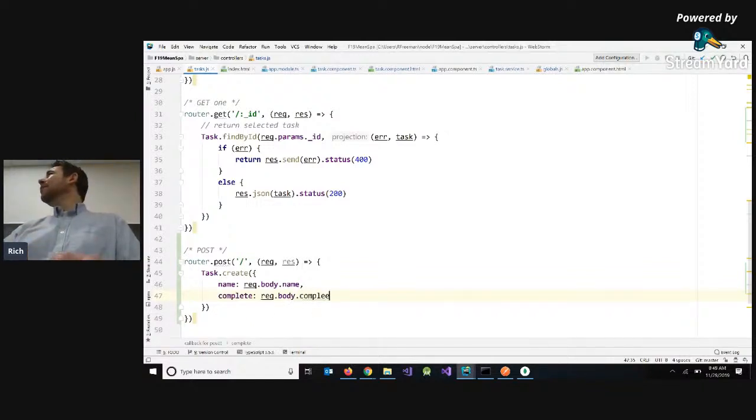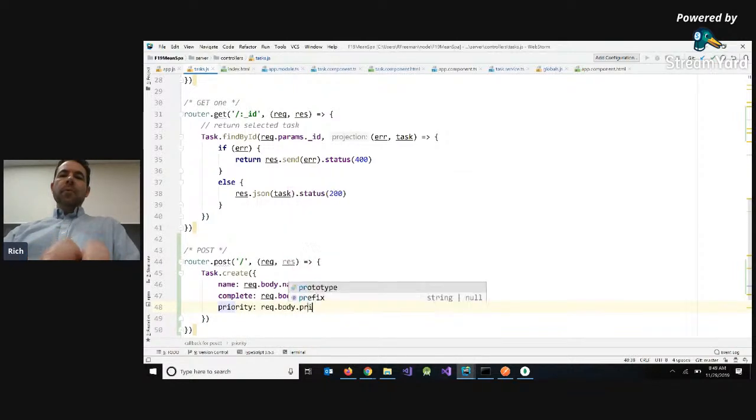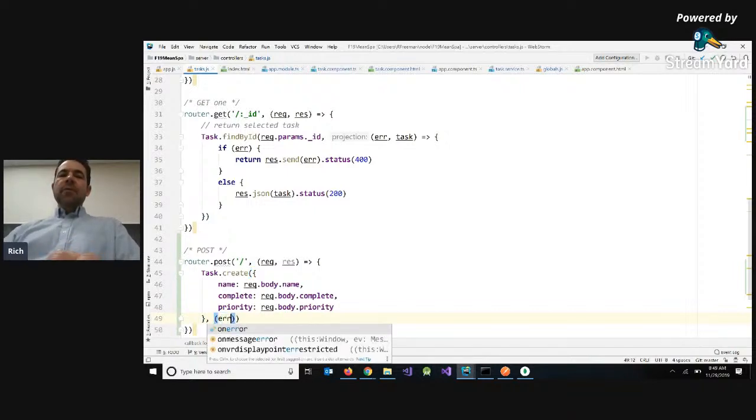Now complete, we may have to do a little manipulation because normally checkboxes give us values of on or off, not true or false. So the complete part might throw us off a little. We may have to massage those values a bit. We'll see. So we call task.create. We pass in our values. And we get back either an error or a new task.